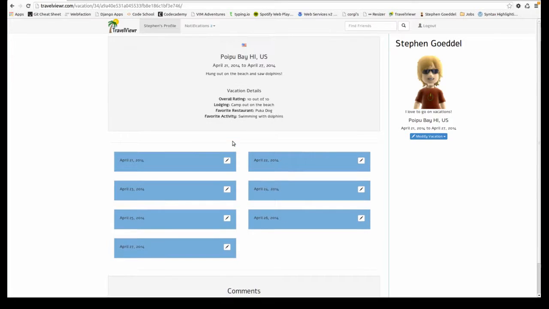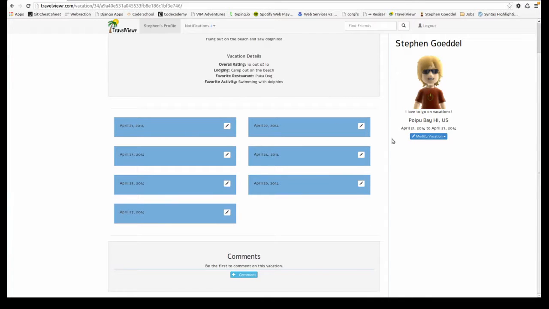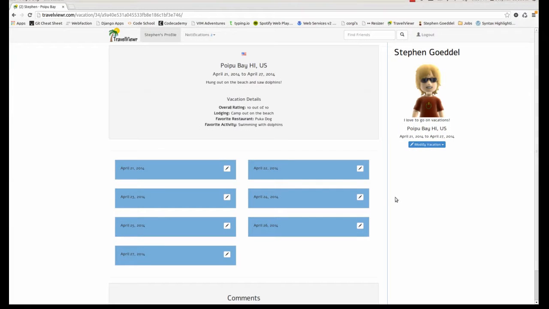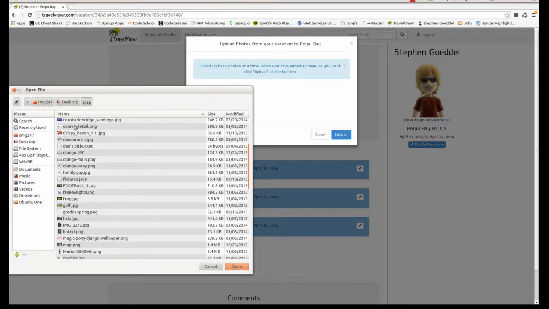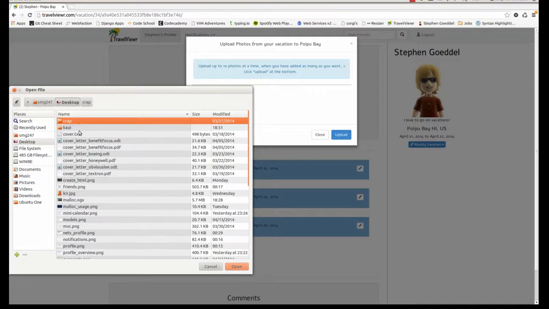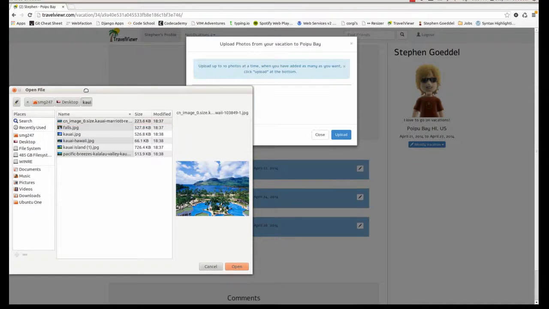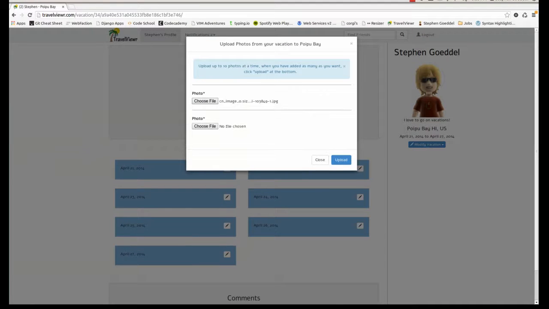And let's take a little bit of time now to upload a couple of photos. Alright, so it looks like we're ready to upload some photos here. So we'll go down and click the upload photos button. Looks like we can upload up to 10 photos at a time. So let's start with the first one here. Go back here, Hawaii. Alright, open that file.